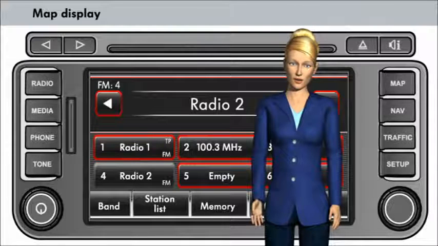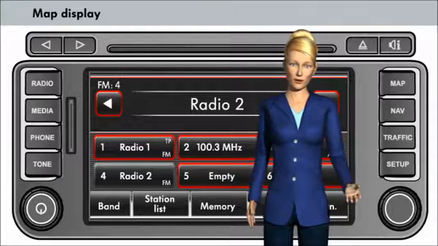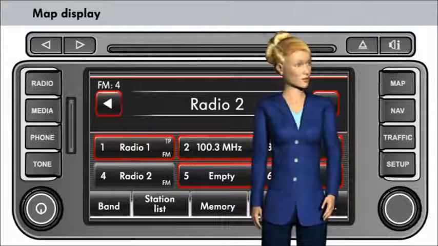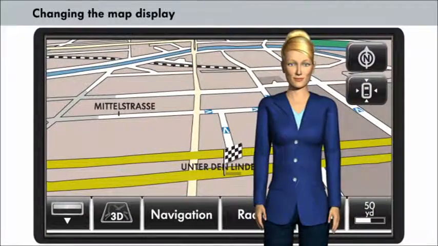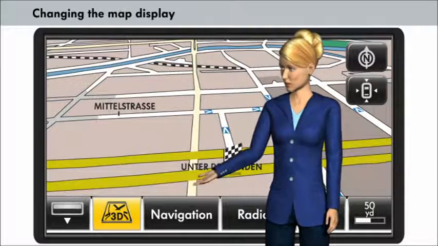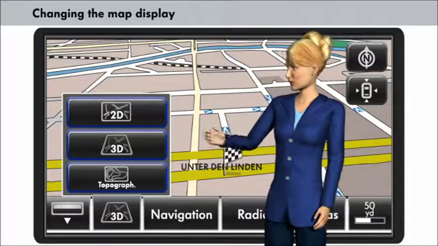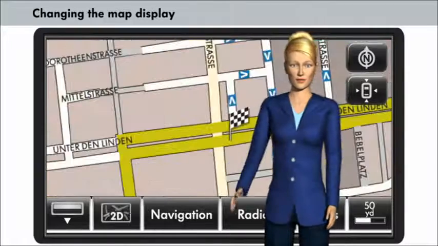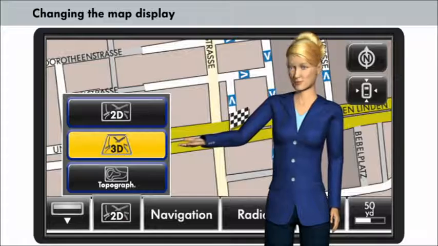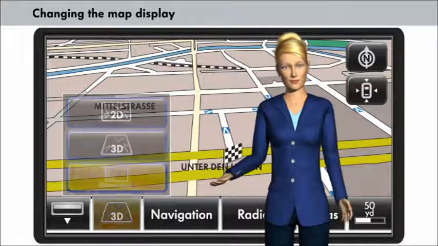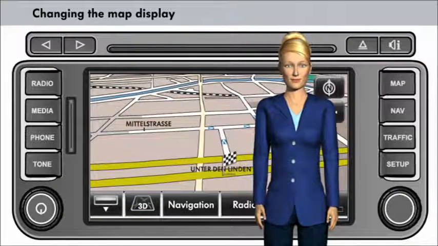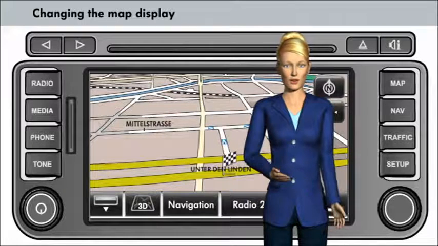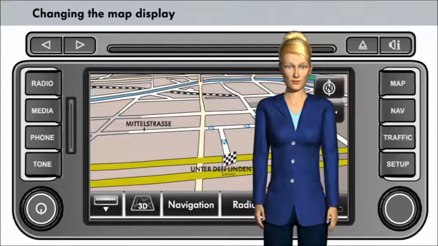In the Map main menu, you will be able to see your current position on a map. To do this, press the Map button. This is how you can change the map display options. Press this button briefly. You have the option to choose between a 2D, a 3D, and a topographic display. In the next chapter, I will show you how you can change the scale of the map.